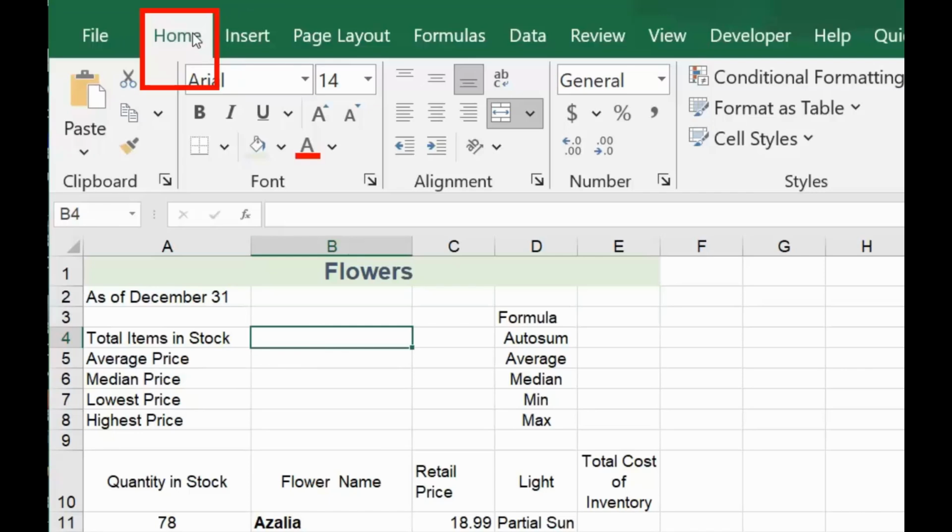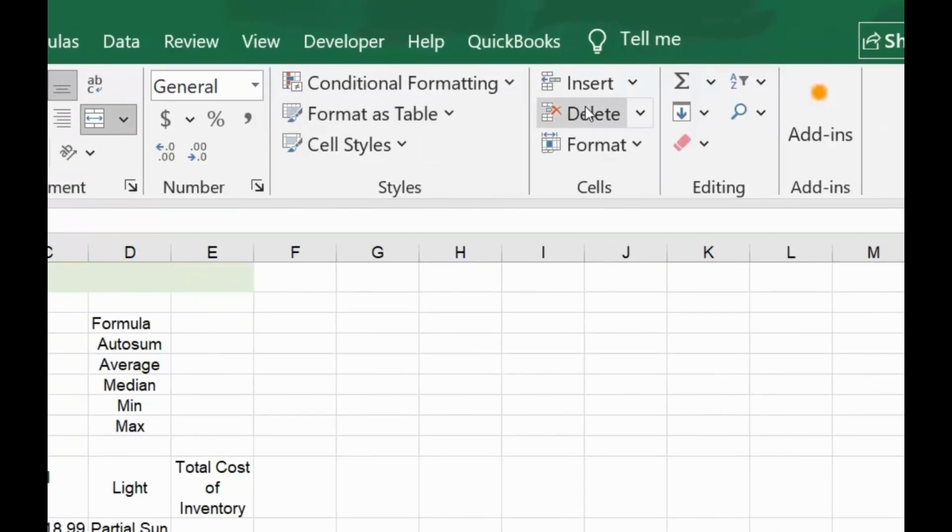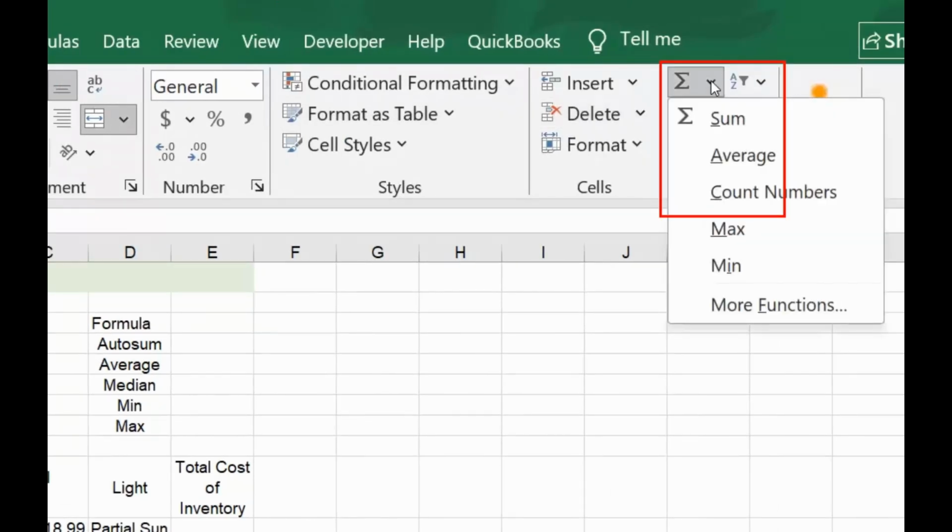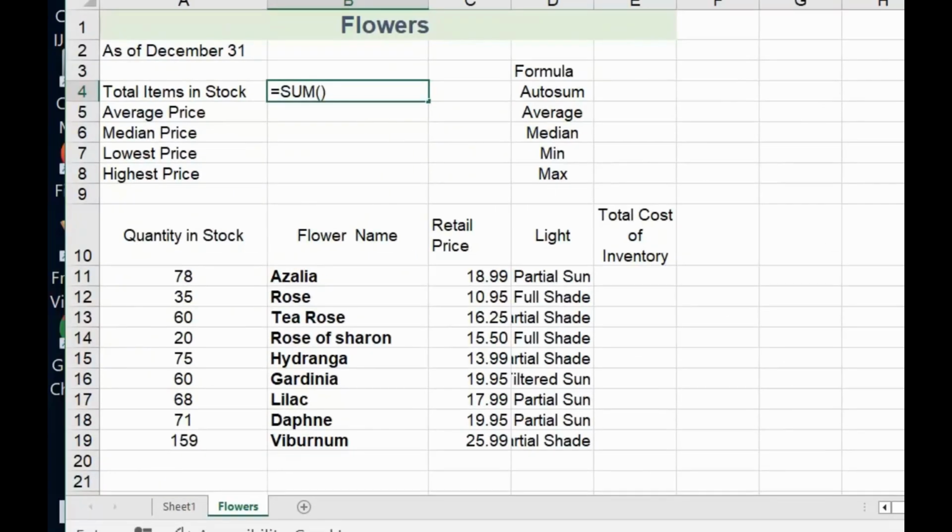In your Home tab, all the way over in the Editing section, you have a sum. It automatically starts the formula for me, saying equal sum, open and close parentheses. So all I need to do is tell Excel where the items are. In this case, they're in A11 through A19.